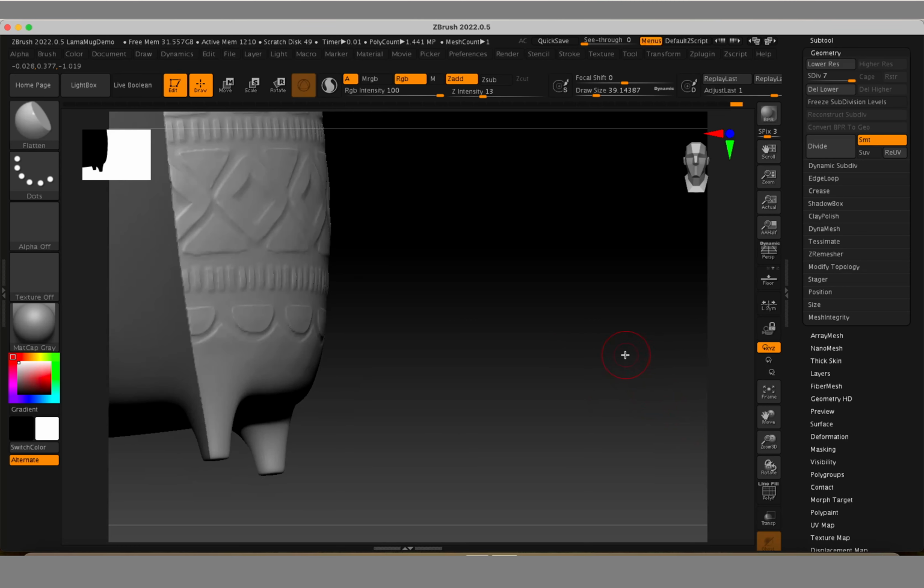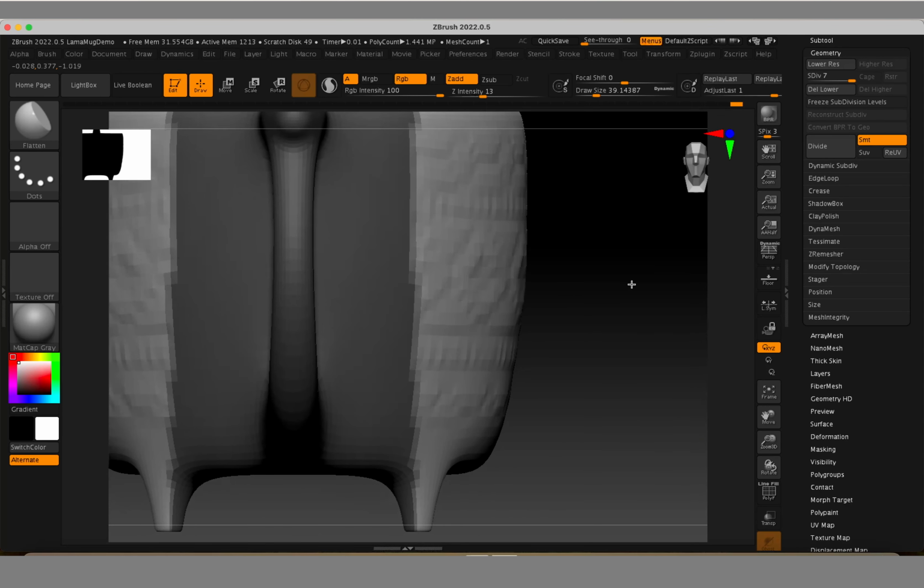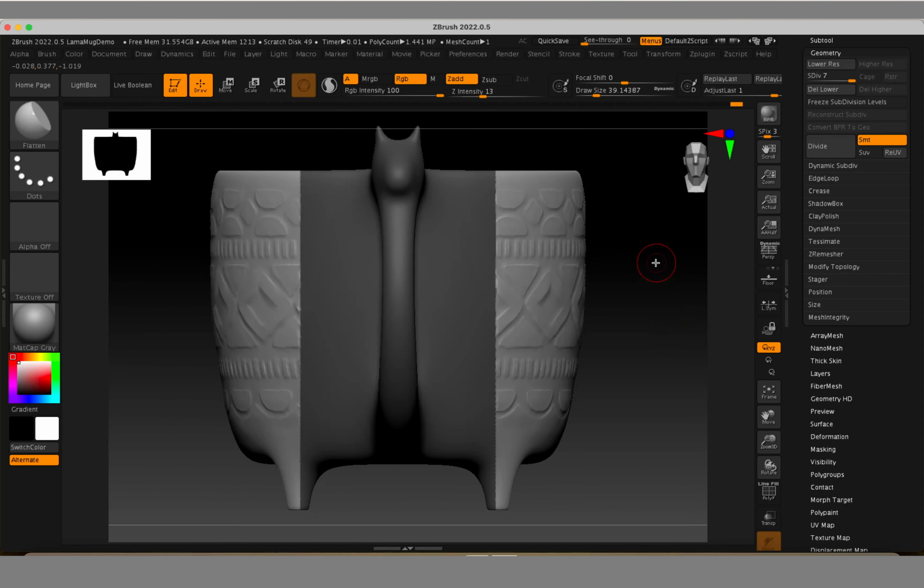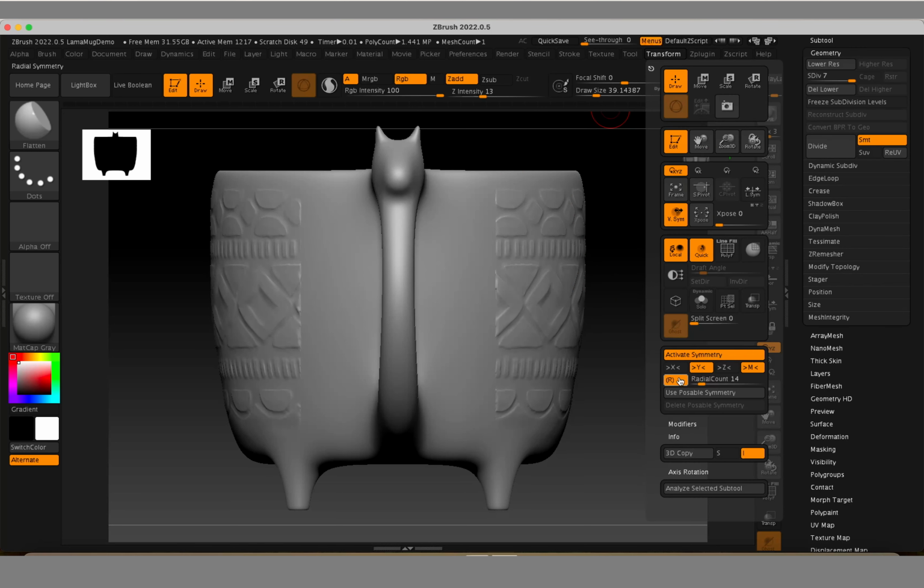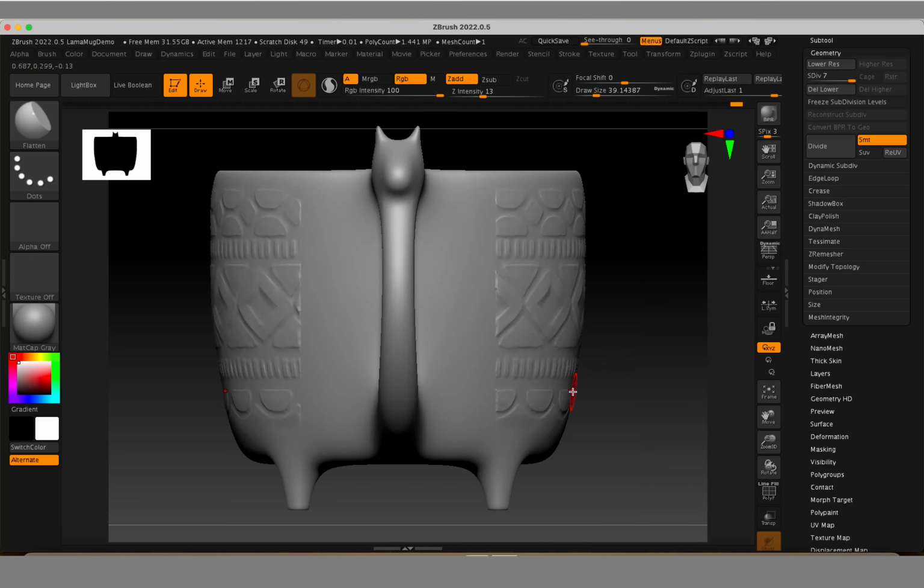So one thing, again, I'm looking at the Lama cup. We're almost done, but one thing is that this line here is kind of started. Basically, there's a line here. So I'm going to control and drag to remove this, but I'm going to go into transform and deactivate radial symmetry, activate X symmetry. So now I'm sculpting, sorry, I am sculpting on both of these sides.